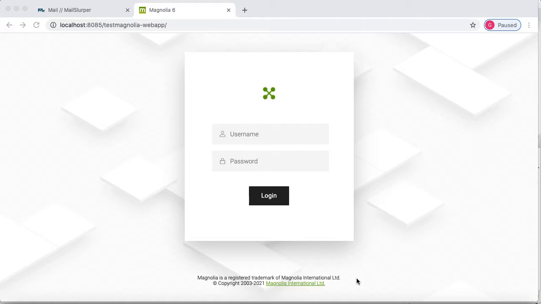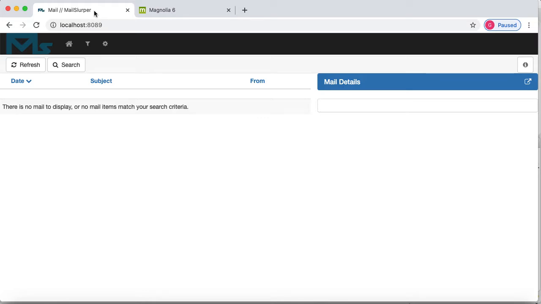Hello friends, today in this video I am going to explain how to test and configure SMTP server with Magnolia. For this I am using this open source SMTP server. You can also use this with your development environment to check the functionality of email with Magnolia.